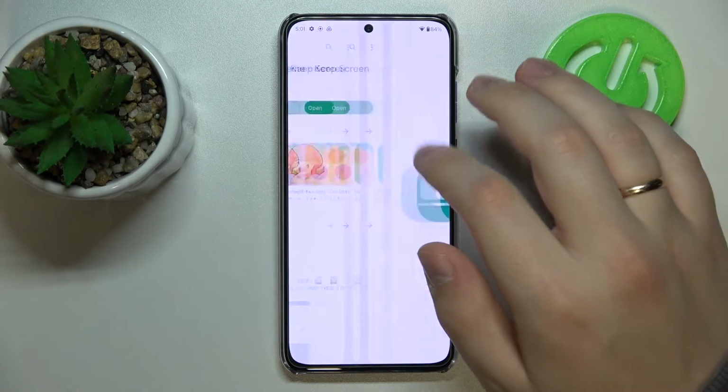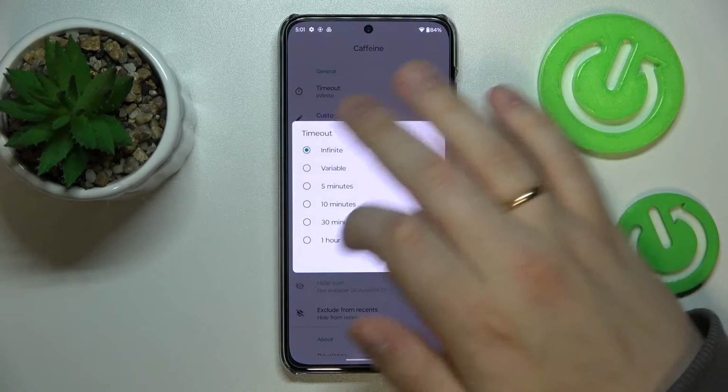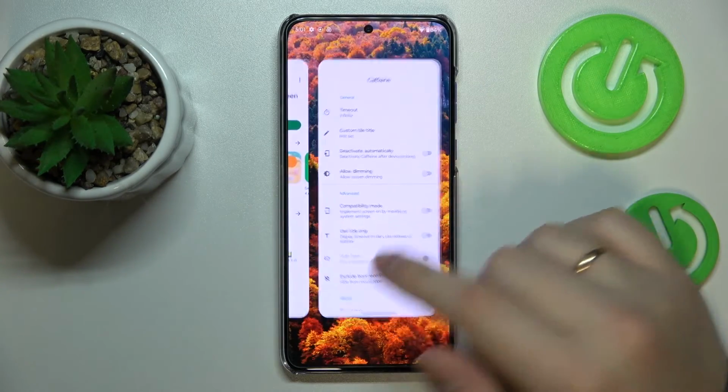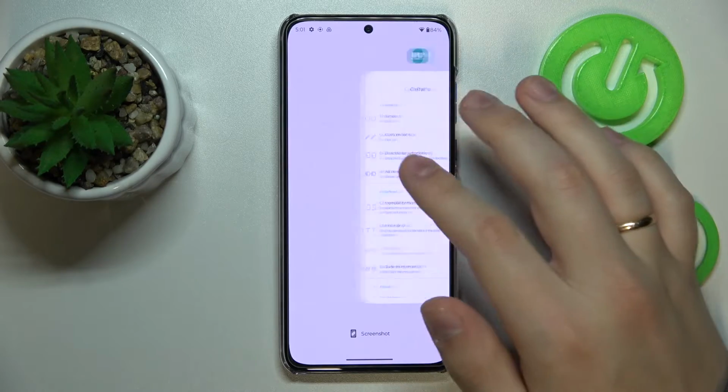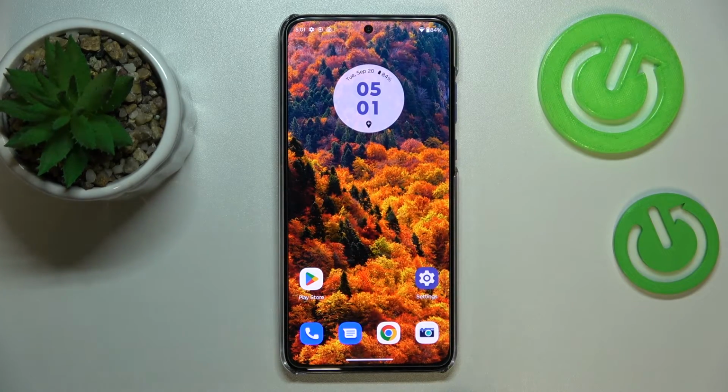Now all that is left to do is to launch the Caffeine app itself and make sure that the timeout section has the infinite value set, like it is in my case at the moment. And basically, as long as the Caffeine app will be kept active and running, your screen will not go to sleep automatically at all, no matter for how much time it will be in the idle status.